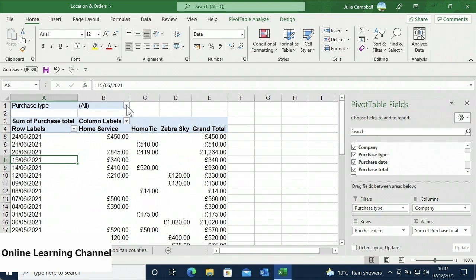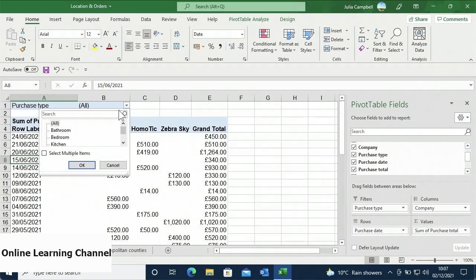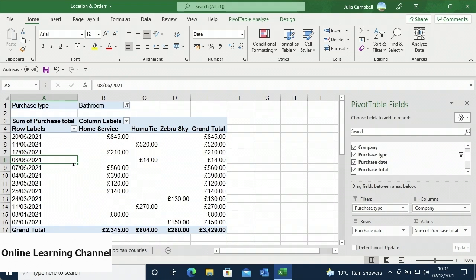Click the arrow button on the right of the purchase type filter cell to open the filter menu. From here, you can use the search field to search for a specific term, or select one of the options from the list. For example, I'll select the option Bathroom. Then click the OK button at the bottom to apply the filter. With this applied, only bathroom sales are now being displayed in the table.